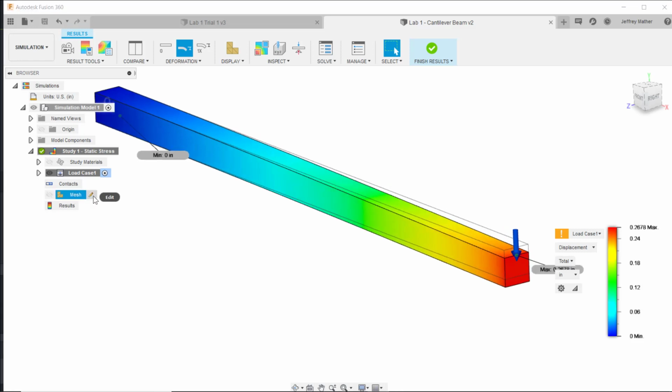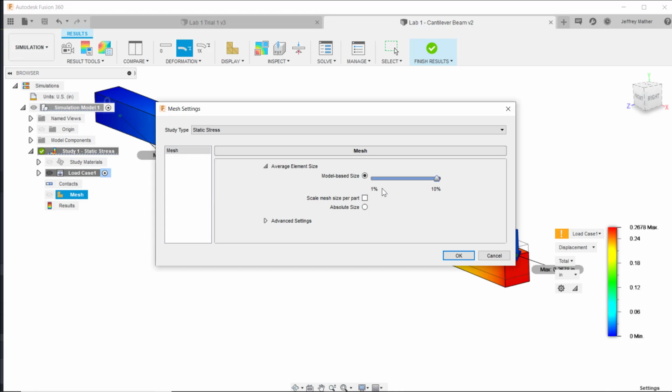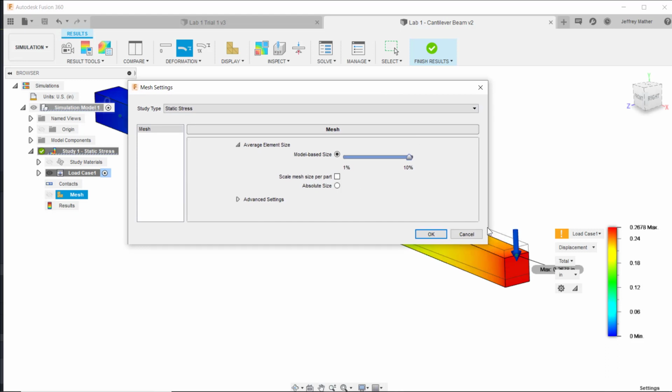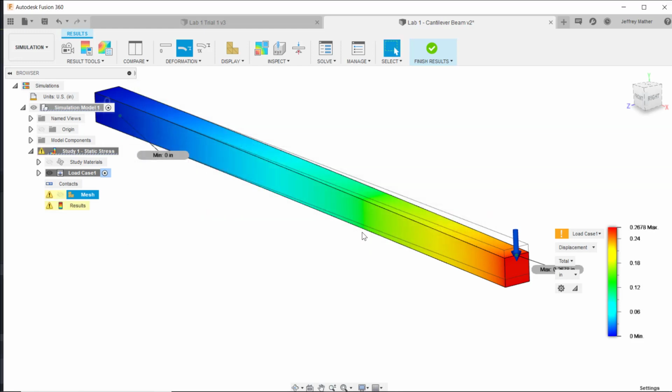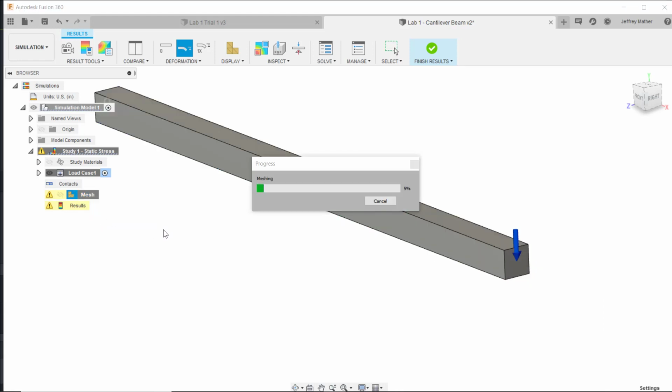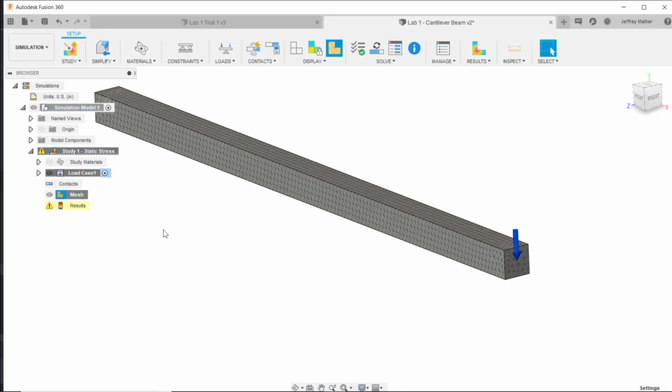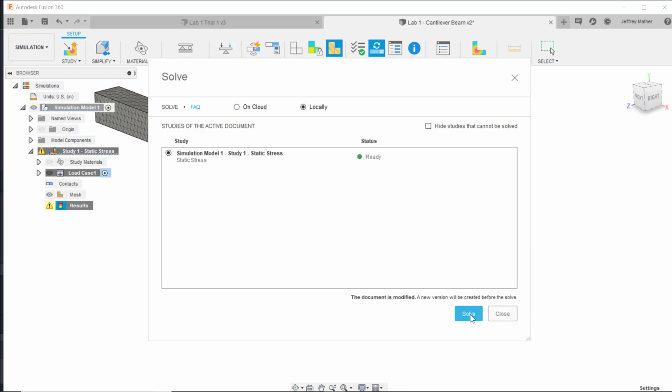I'm going to go back to my mesh, and I'll edit that mesh value. And remember, our part was 1 inch from here to here. If I do an absolute size, let's say 0.2, that would give us 5 divisions from top to bottom of this part. Let's go ahead and select OK to that. Now it tells us that that is out of date, so we need to right click and generate that mesh again. And we'll see that the more dense that we put that mesh, it takes a little bit longer to mesh the part, and then we need to update our results. So we'll solve our analysis again.